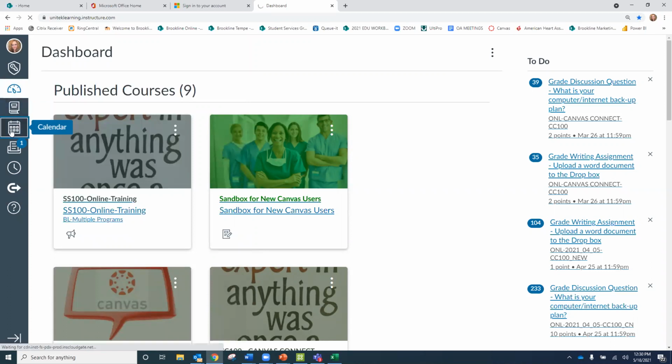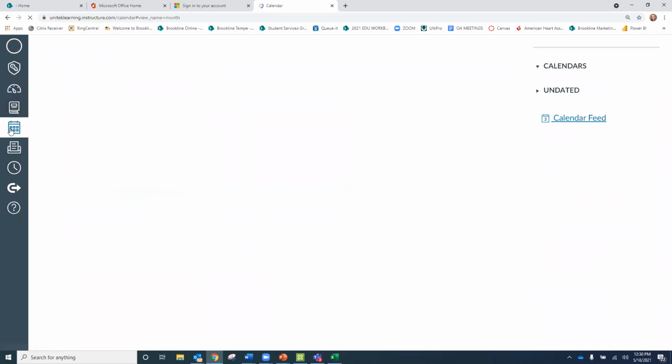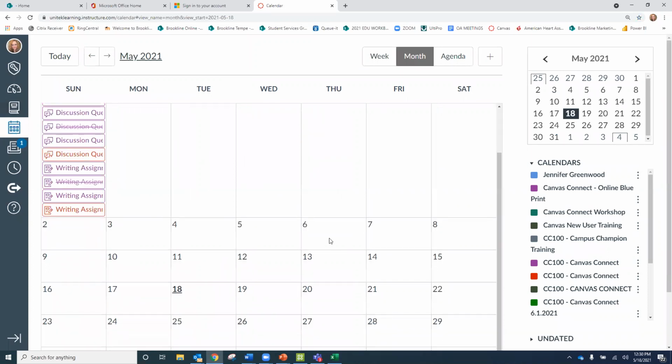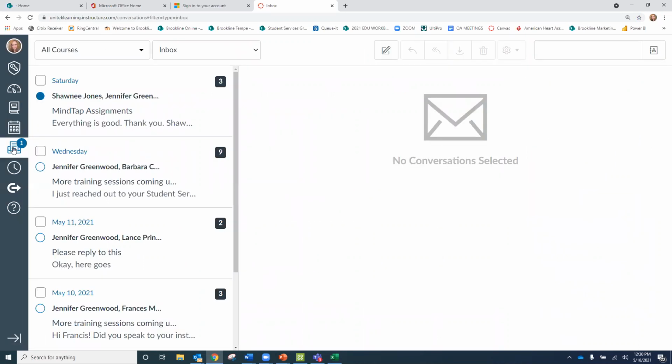The other page that you have access to is a consolidated calendar. And this calendar in your live classes would show all of the due dates for any class that you're in. So it's very useful for that reason. Each course has its own calendar as well. I will show you how to get to that too. But then I want to move on to this, which is your inbox.